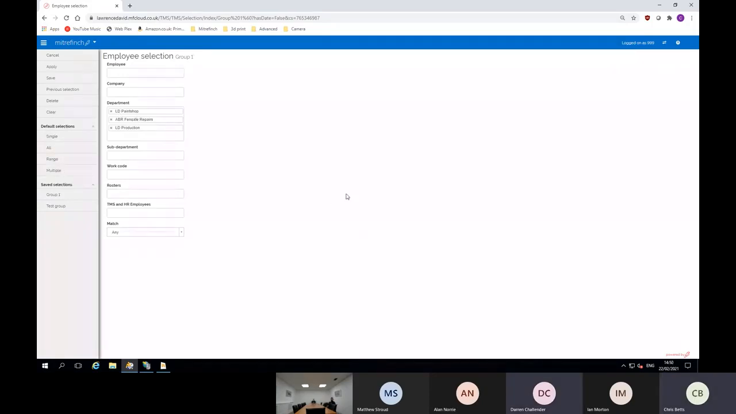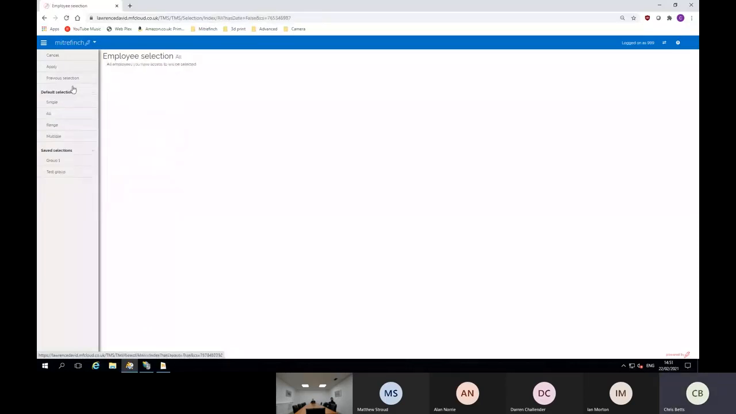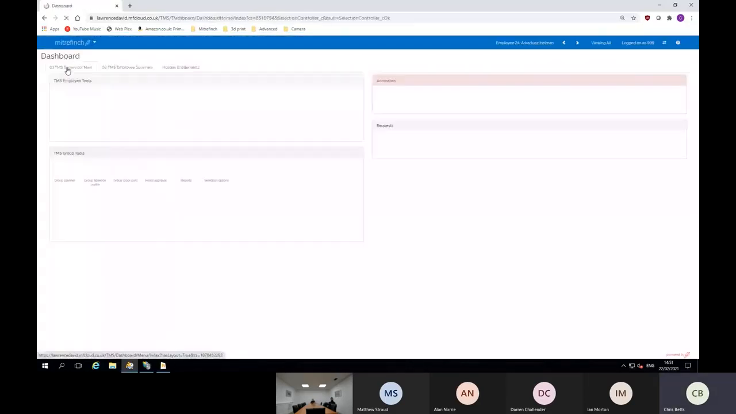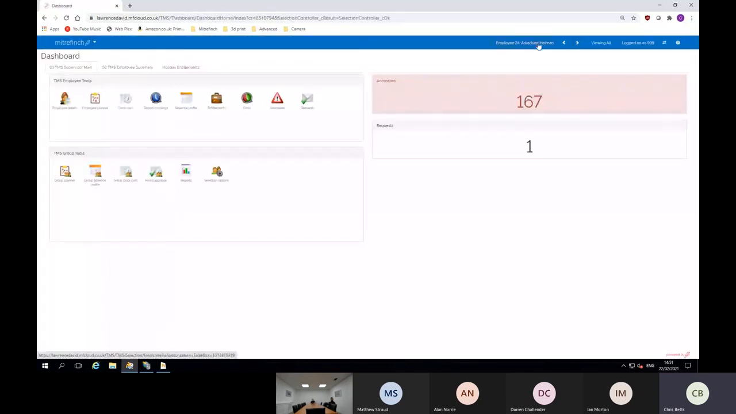And upwards then, where were we? Extended group selection. So I've created some little test groups that I can save, and these are user specific. So you can create groups that are relevant to you. But you can also generally be quite happy just to select all employees, because each user has been restricted to the employees they're allowed to see.